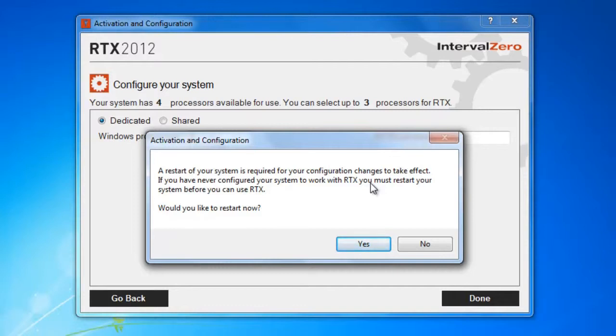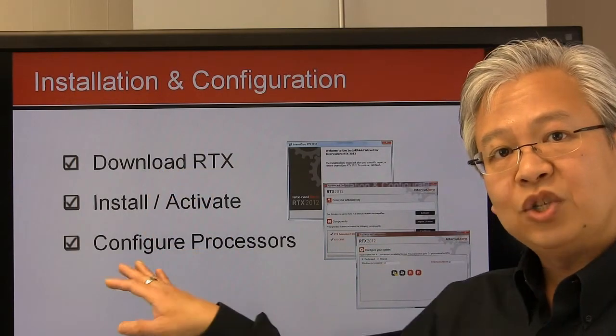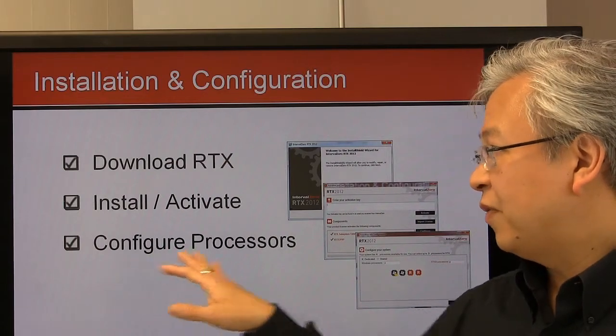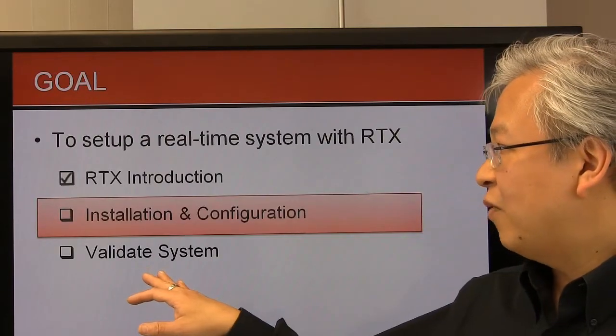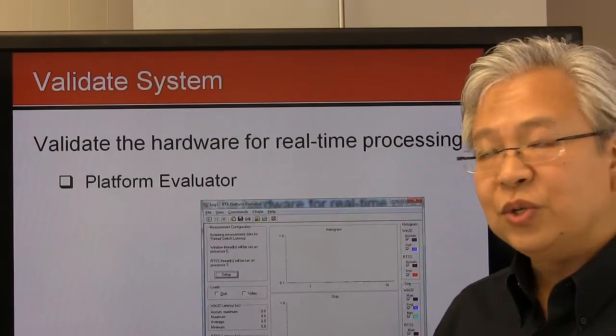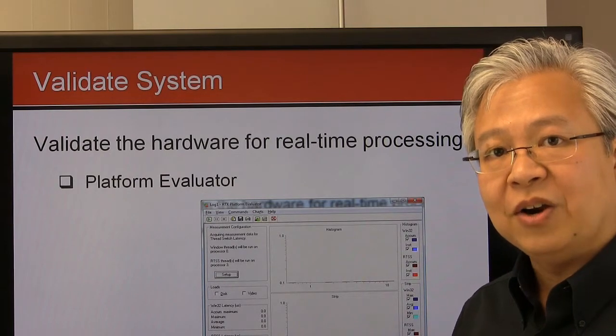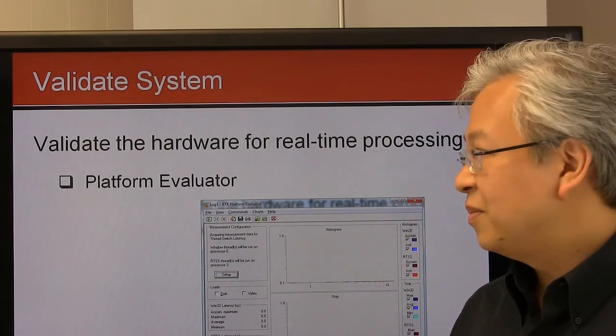So let's go ahead and restart the computer and continue on to the next section. So now that we've downloaded RTX, we've installed and activated it, and we've configured the processors, we're now ready for the next and final stage, and that's to validate your system. To do that, we're going to use a tool that comes with the installation called Platform Evaluator. So let's go ahead and get started with that.